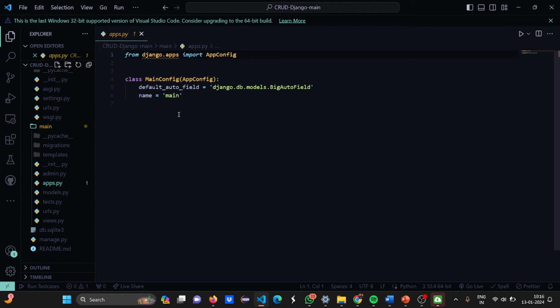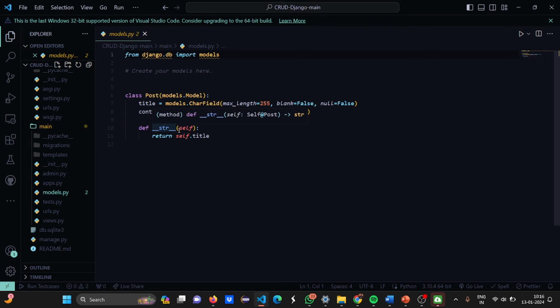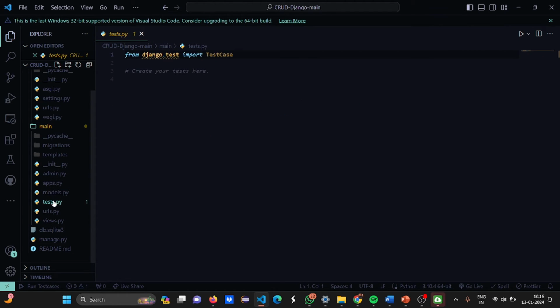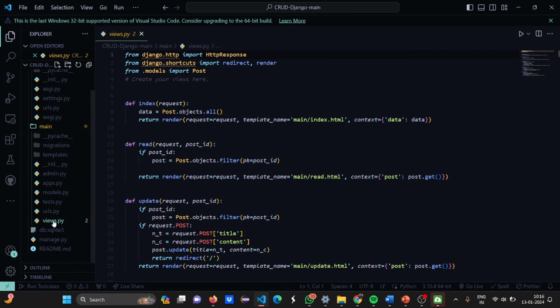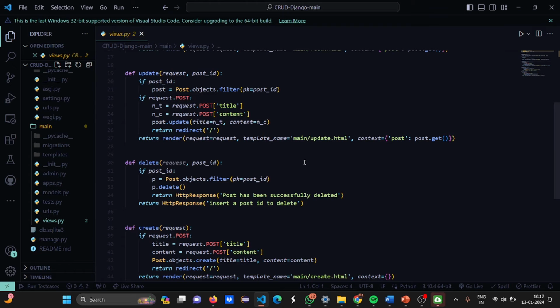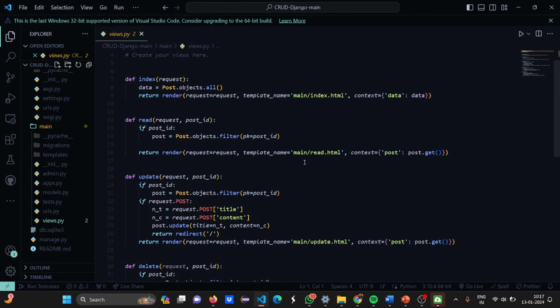Then the default auto field is django.db.models.BigAutoField. Okay. Then we have this models.py. In models.py, you have imported the models and you have used a Post class to define the model. So you have put some max length, some blank value, some null value. In tests.py, you import test cases. For urls.py, you import certain URLs. And for views.py, basically you get the HTTP response, the post IDs, the requests, the get request, the post requests. You can update the request, you can read the request, you can have the index of the request.